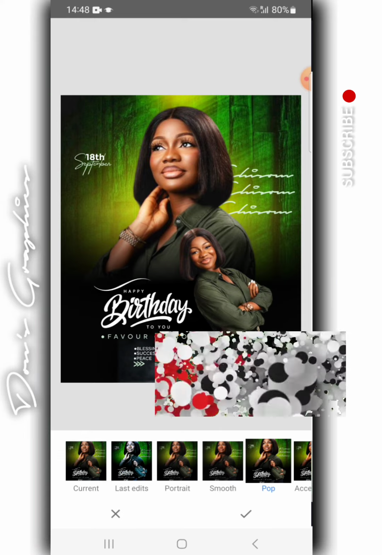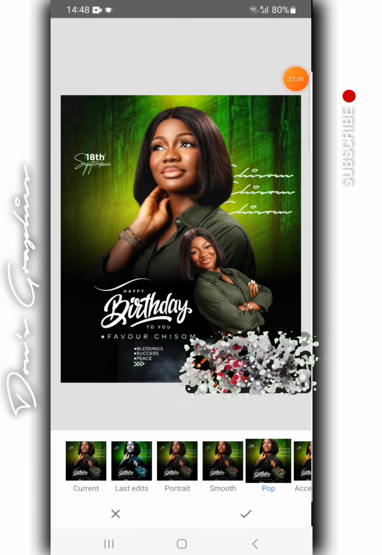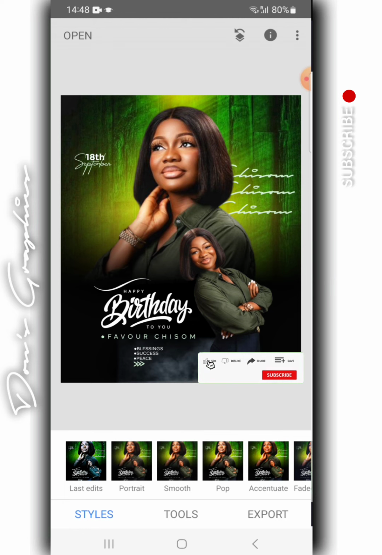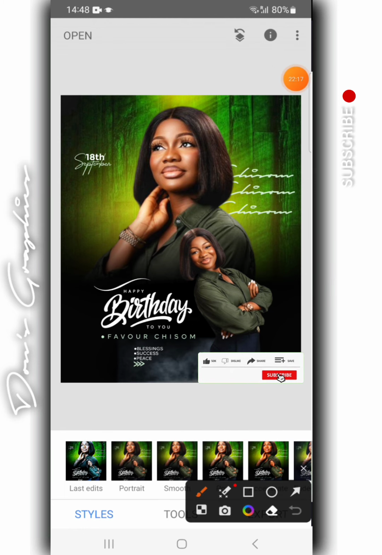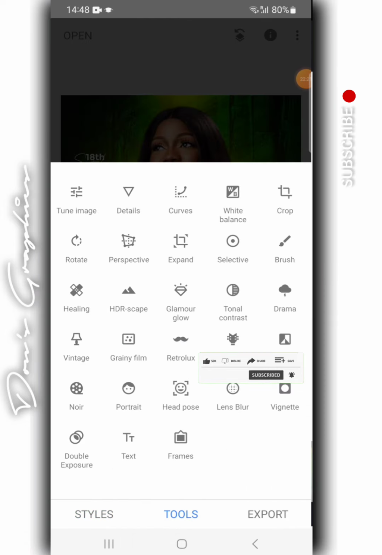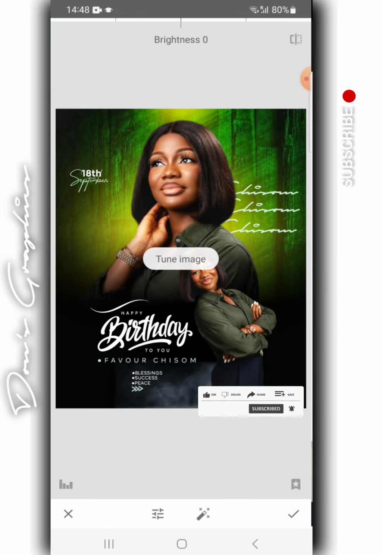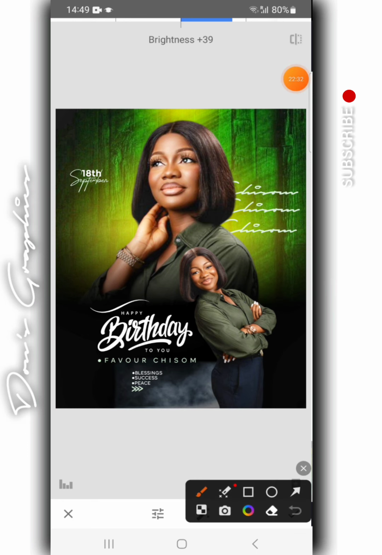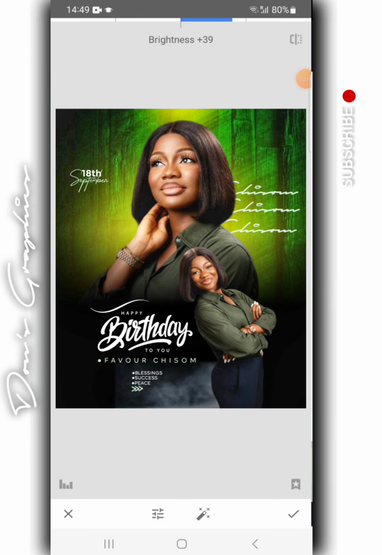So after clicking on pop, just make sure that you have clicked on this check mark right down here. Then you go now to tools. Look down here, you will still see tools. Click on it, then go to tune image, and let's increase the brightness a bit to about 39. Then look right down here to see some other editing.